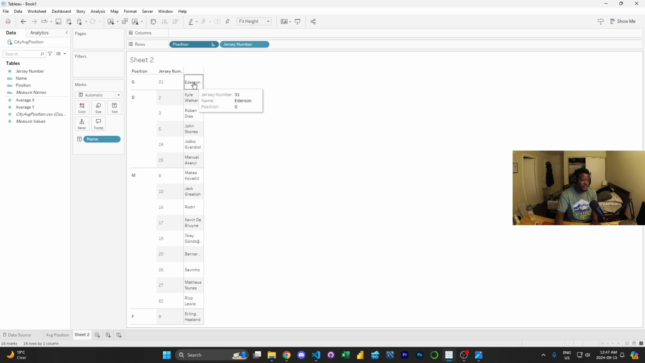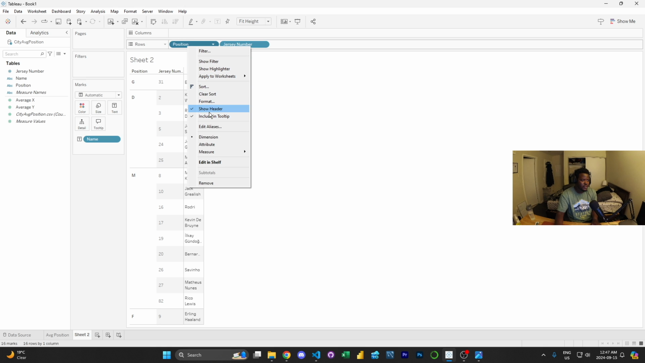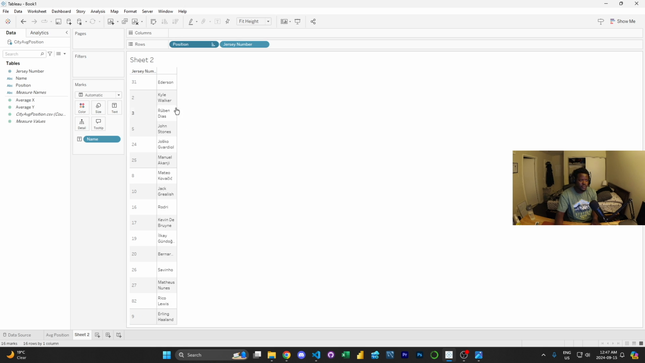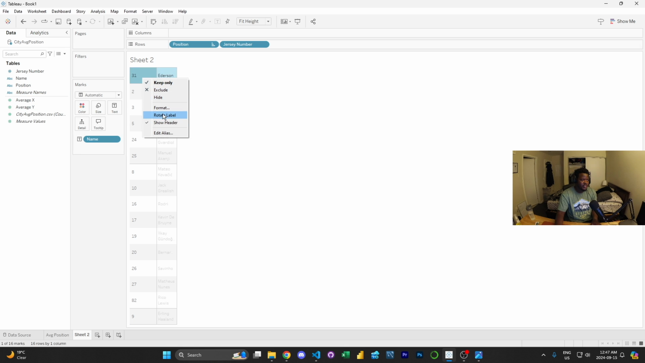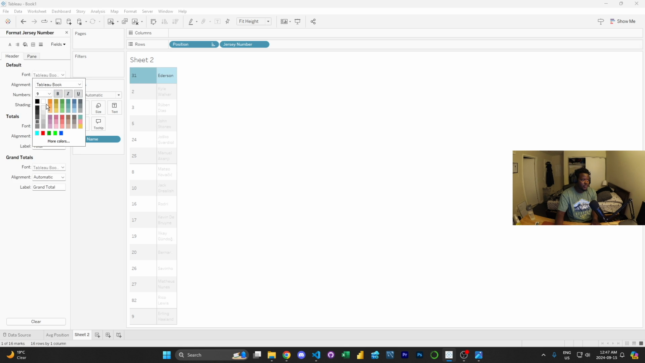Then what we can do, we can just hide this, so we don't need that data. Then we can also remove the rows, just like that. We have this list, but we just have to customize it a bit. What we can do, we can edit this, we can make it bigger, bolder, centralized.